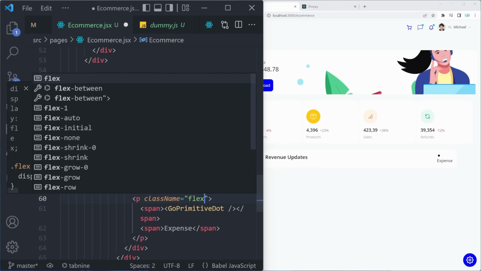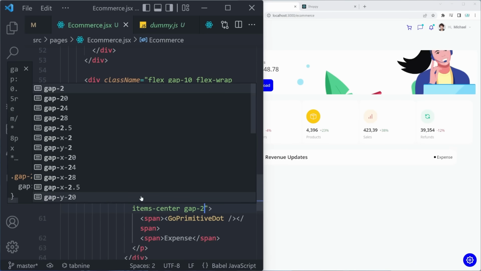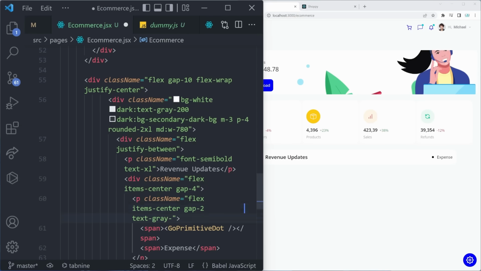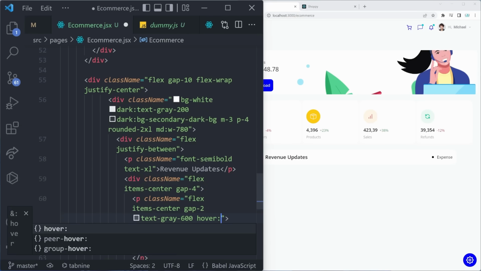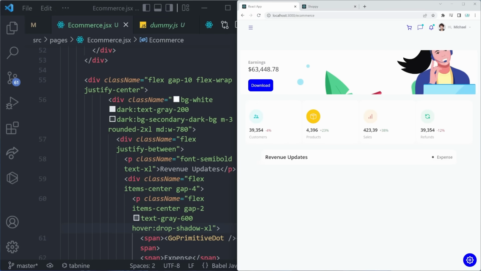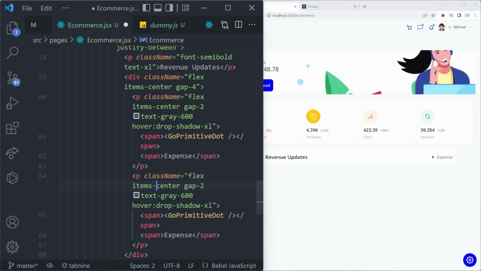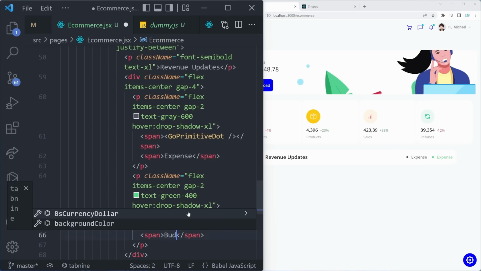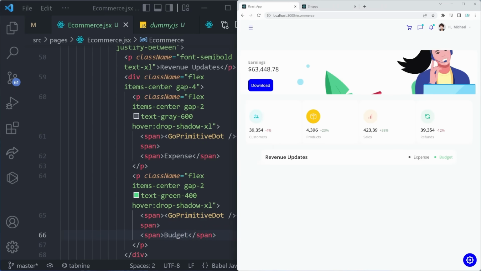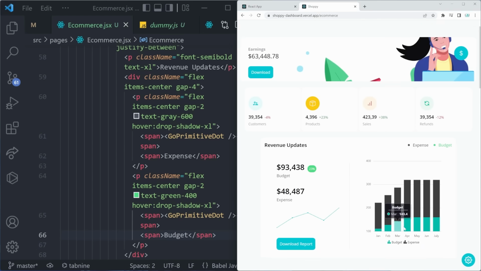Let's do flex, items-center. Let's also do gap-2, text-gray-600, and on hover, drop-shadow-xl. There we go. So now we have this nice expense tag, but we can simply duplicate this p tag below, change the text to green 400 right here. And then instead of expense, we're gonna say budget. There we go. So now we have this part right here.